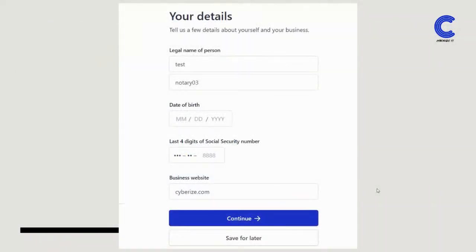Once you're into this session, you'll enter your first name, your last name, your date of birth, the last four of your social or your EIN, your taxpayer identification number, whatever one you want, and then hit continue. And that will finish out your W-9 information.